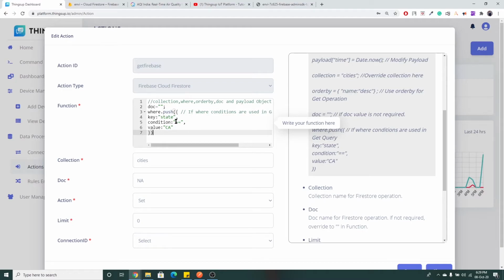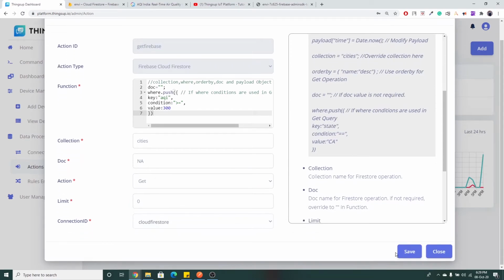So for that you need to set the key. I am setting the key as AQI, and the condition is greater than or equal to, and the value is 300. So this is one of the conditions I have set. If you want more than one condition, you can just copy and paste it down, and specify the corresponding condition. Okay, so once it is done, you need to specify the action as get, because you are going to get the data, and the connection ID as Cloud Firestore, which you have done in the first step. And once it is done, click save.